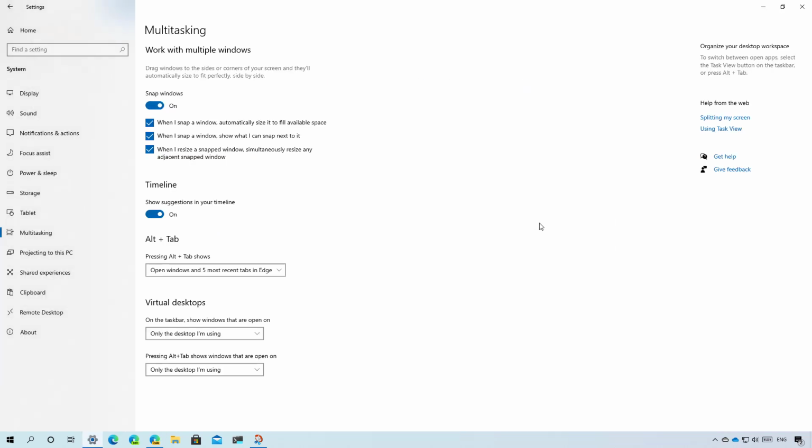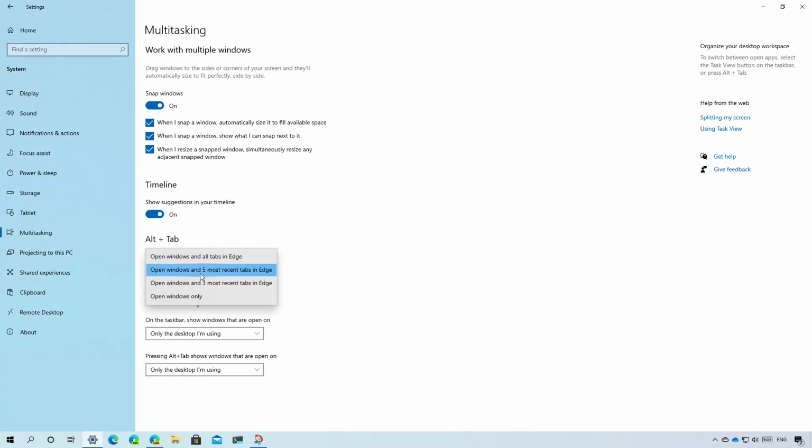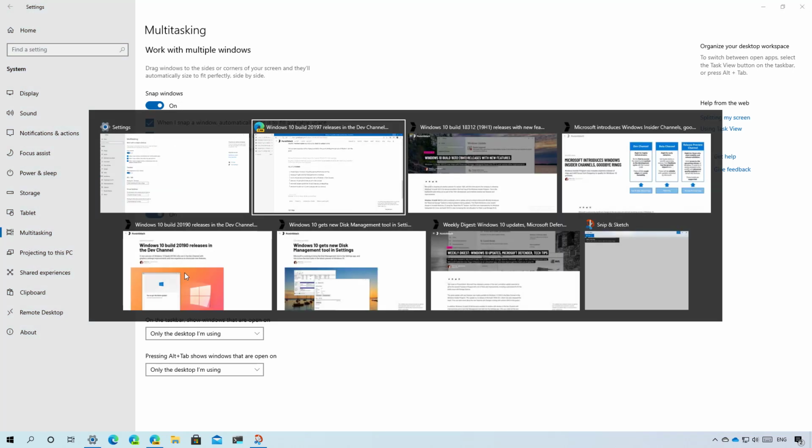You can always change this behavior in System, on the Multitasking page, and then under Alt+Tab, you can select to show the 5 most recent tabs, or the 3 most recent tabs. You can show only windows, or you can even select the option to show all the open tabs from Edge plus windows. For example, if we select Windows and all tabs, now when we use Alt+Tab, we're going to see all the open tabs in the app switcher.